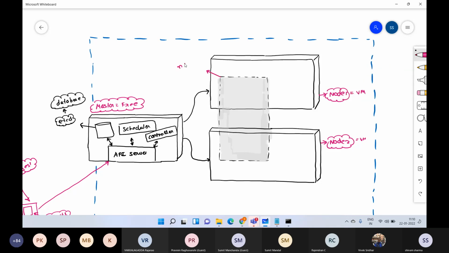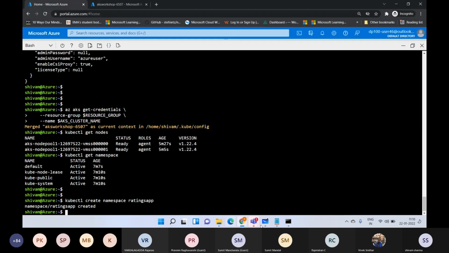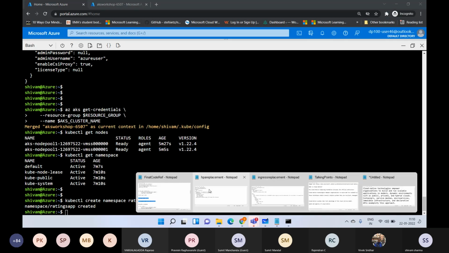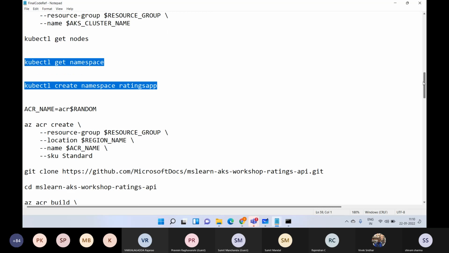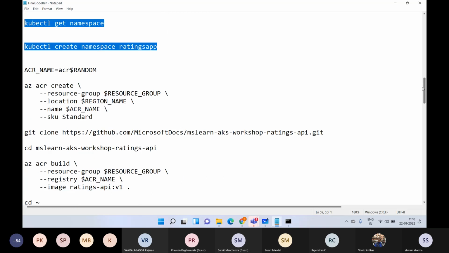Now, what I would like to do next is, if I have the artifact, I would like a location where the artifact can be stored. The artifact we are going to talk about right now is the Docker container. These container images need to be stored somewhere. So how do I store it? You must have heard about Docker Hub. In Azure, we have an inbuilt mechanism called Azure Container Registry.